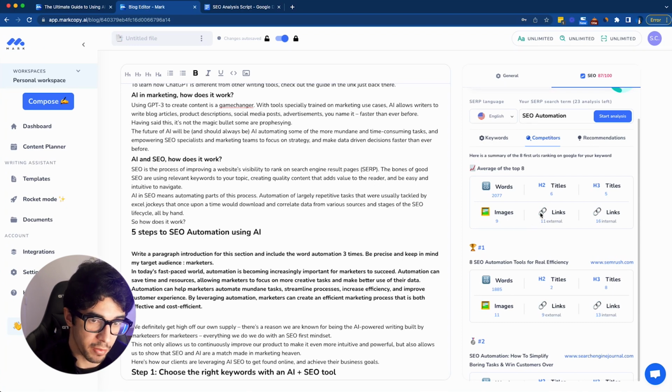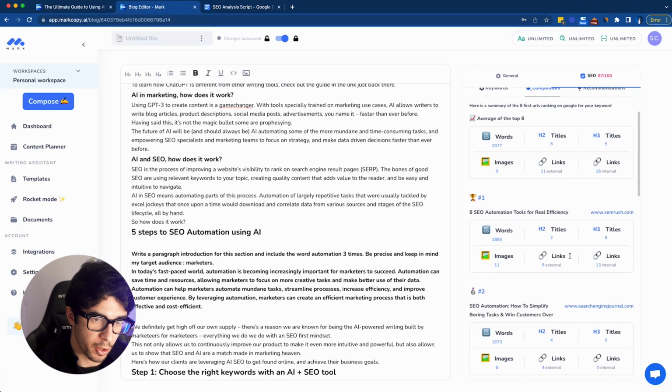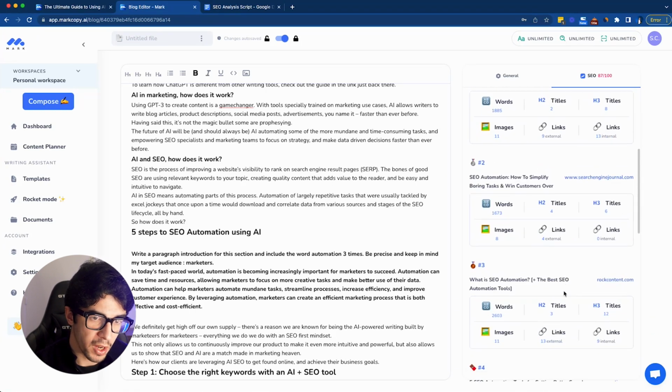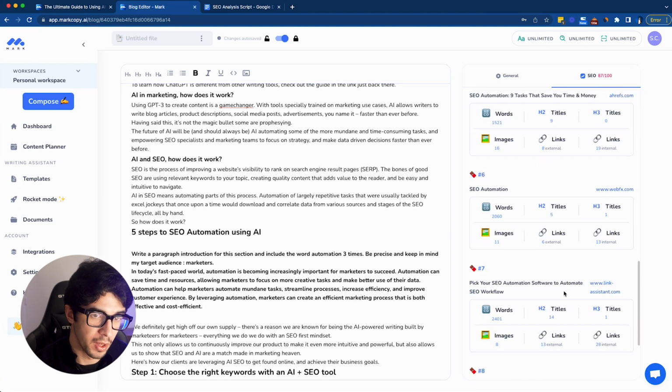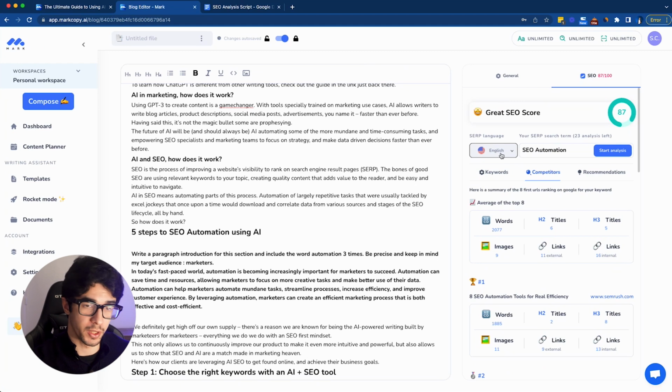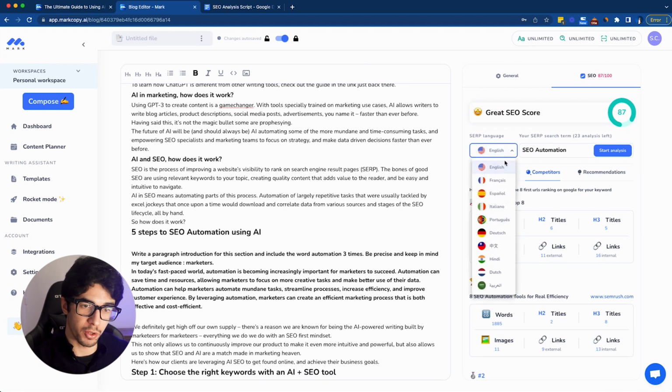As you can see, I have all of my competitors. I have SEMrush, I have Search Engine Journal, so I have all of my competitors here. And by the way, we can select the SERP. So if you are not in the US, for example, you can select Spain, you can select Italia. So you can really optimize your SEO no matter your country, basically.